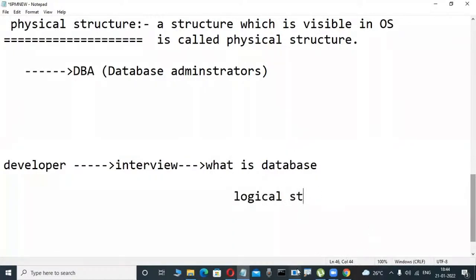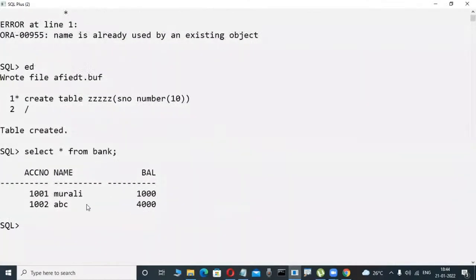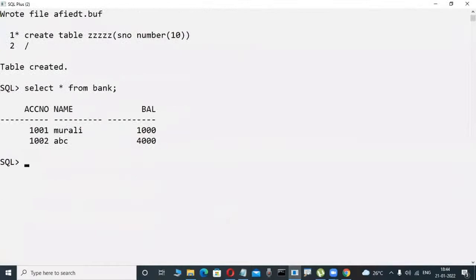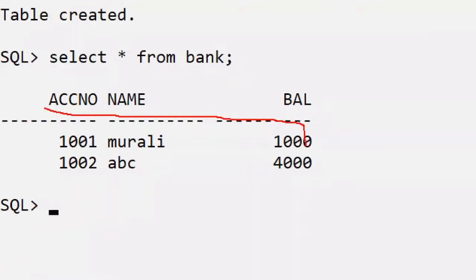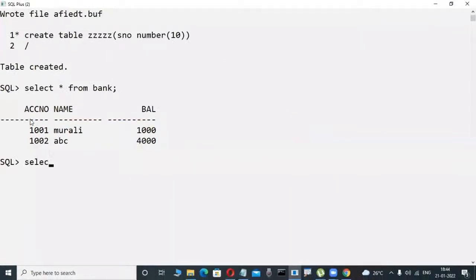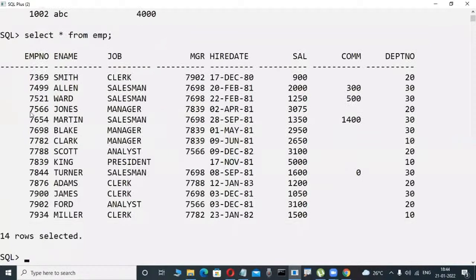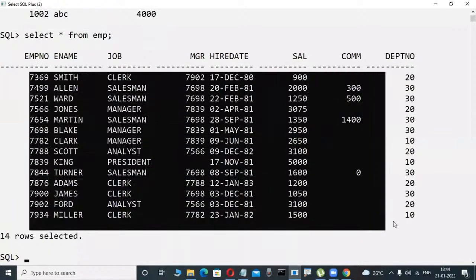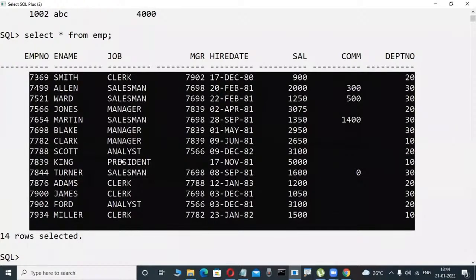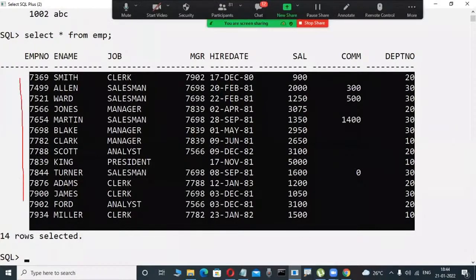What they say is, it is a place where we can store a structured collection of data. Is this a structured collection of data or not? Table format. Suppose yesterday, you observed a big table I was typing. It is a structured collection of data. This is the logical side we are talking about, in table format, because developers are well-known with tables, views, procedures, functions, and triggers.